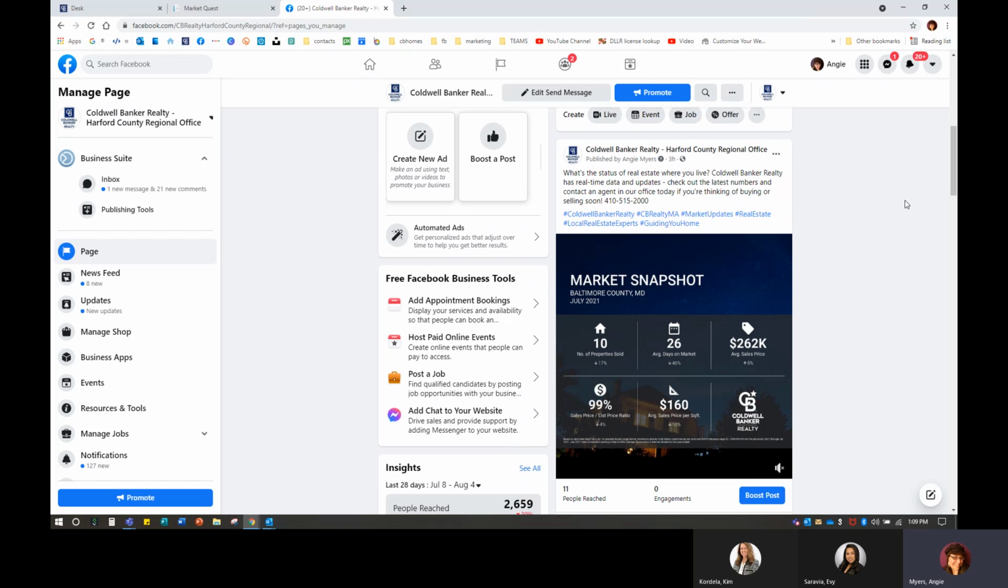What's the status of real estate where you live? Coldwell Banker Realty has real-time data and updates. Check out the latest numbers. Contact an agent in our office today if you're thinking of buying or selling soon. As an agent, I would just say call me, and then your phone number, and probably your office number, although it is on your page.